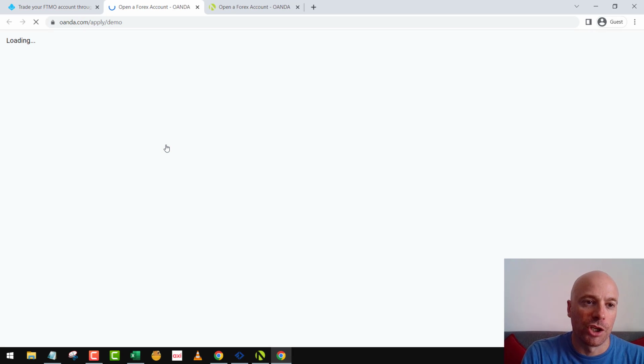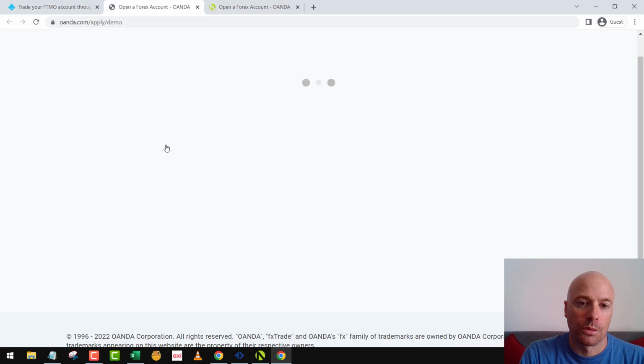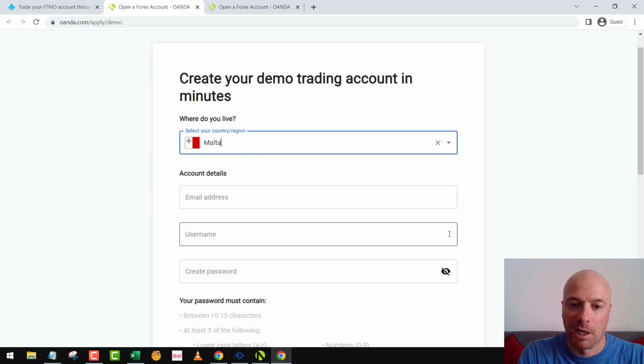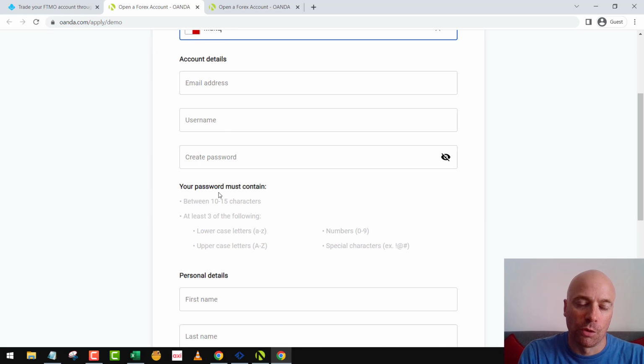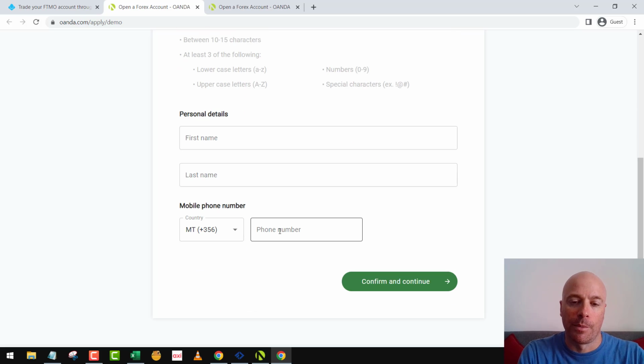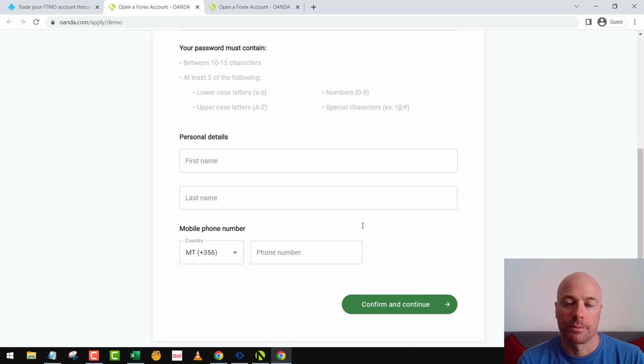So the first thing we're going to do is click on this link, and we're going to fill in our details here. Which country do you live in? I live in Malta. I'm going to fill in all my account details, username, create a password for our account, add my personal details, etc. And then we'll go to the next page.